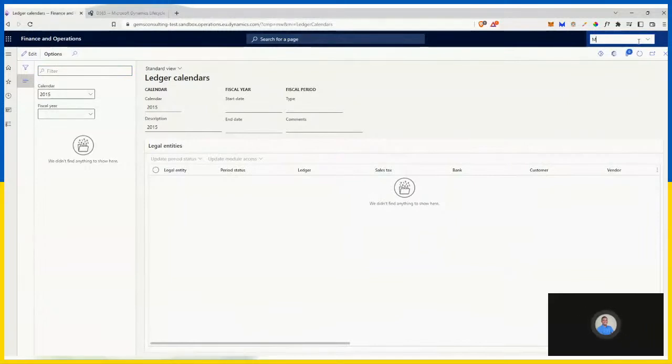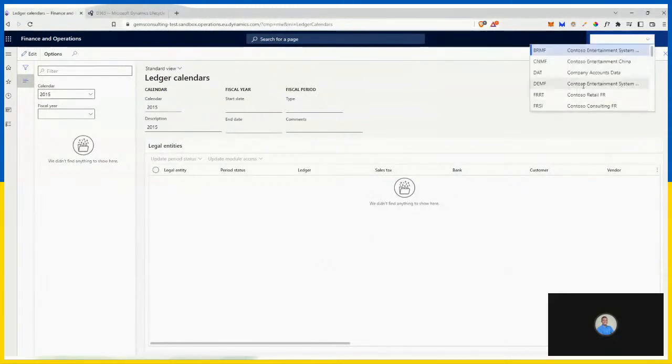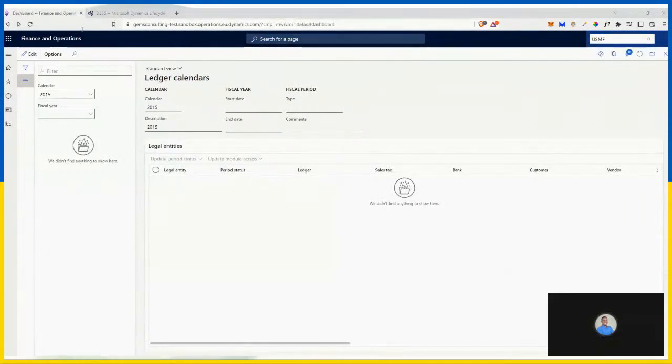So for the sake of demonstration, I would go back to the Contoso Entertainment USA legal entity. So I come back here on this drop down. I'm going to pick USMF once again. So I scroll down, or I can even type in USMF. Okay, so there we go.